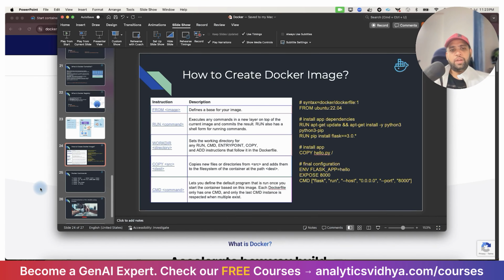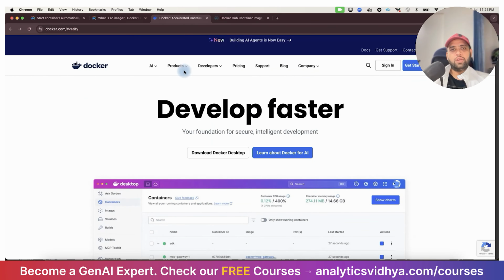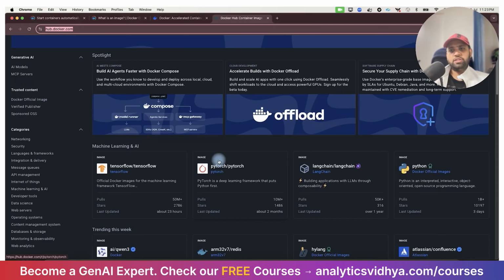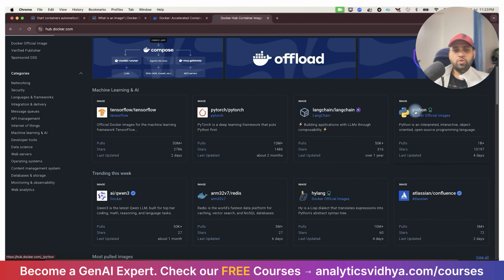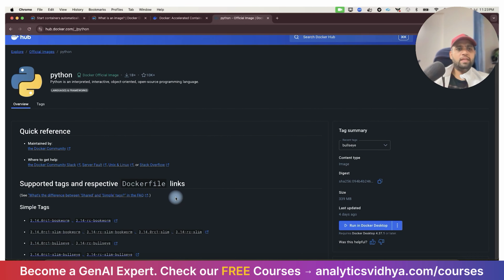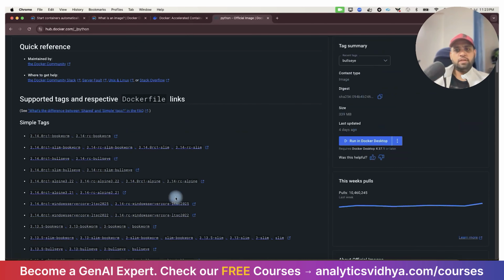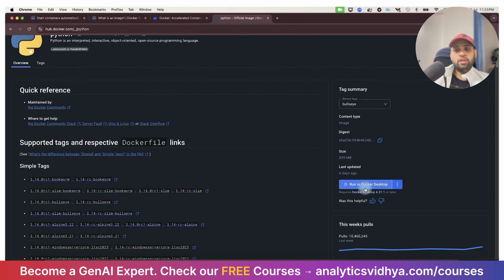Even if you look into the Docker Hub that we have, let's look into one of the Docker Hub images that we have for Python. If you go to Python, you will find there are a lot of images that are already present. With this, you can even run in Docker Desktop, right?